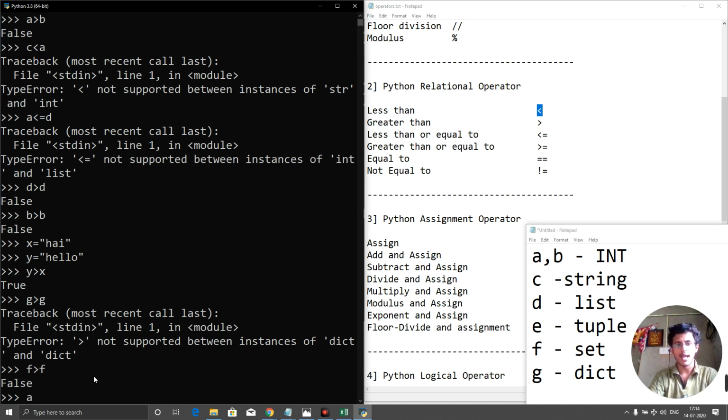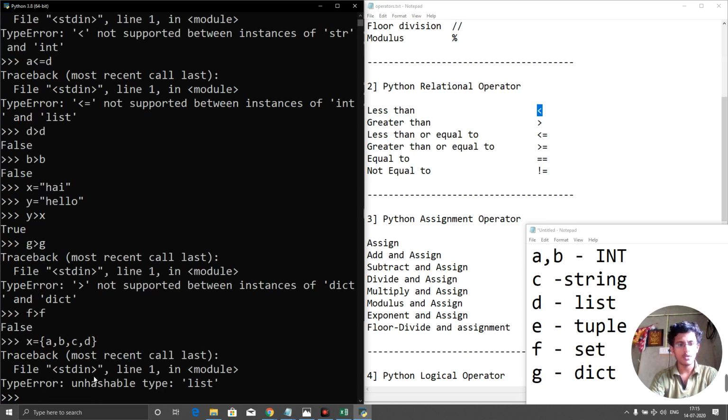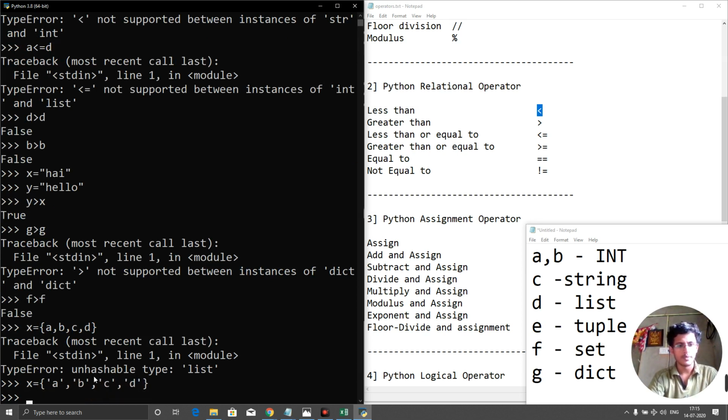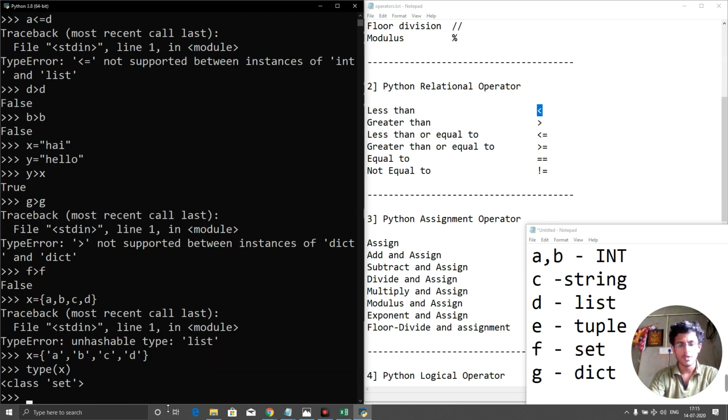If I have one set, I am going to just use x and y. X equals to, and here the set of a comma b comma c comma d. Yeah, that has to be in single quotes. So a comma b comma c comma d. And I am going to define y equals to; we'll check the type of x, make sure it is the set. And y equals to another set of 1 comma 2 comma 3 comma 4.